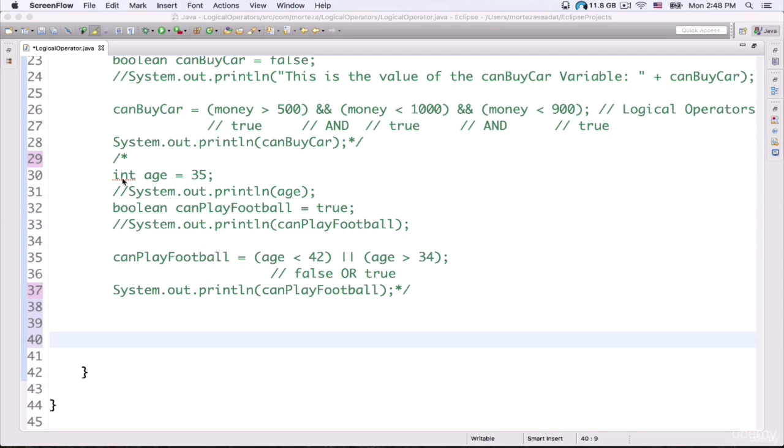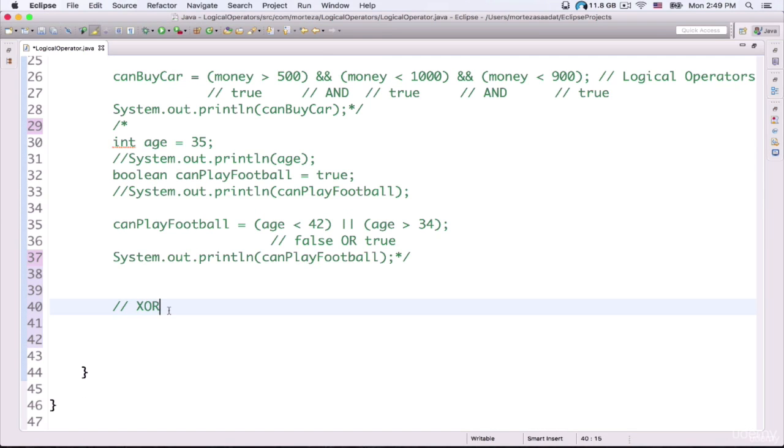Now I want to talk about the XOR logical operator. In order to actually use the XOR logical operator in your code, you need to press Shift plus the number 6 on your keyboard, and this sign is the sign for the XOR logical operator when you want to use it in your code.